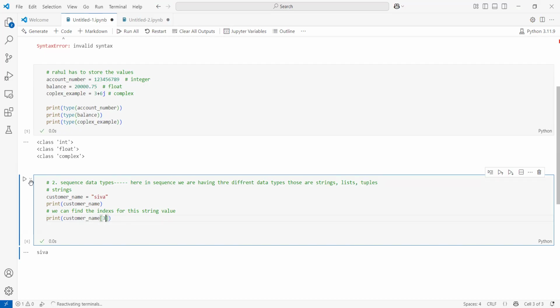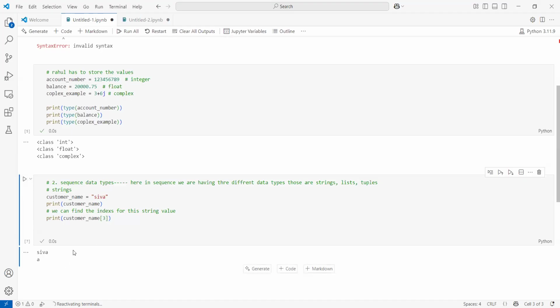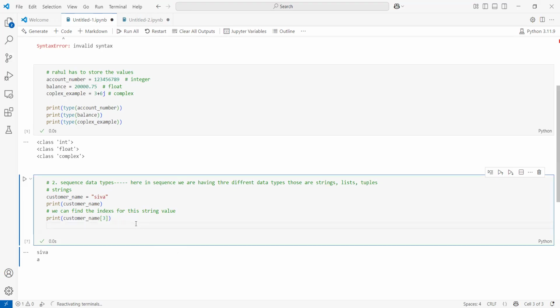We'll print this and see what output we get. We have printed this. So the output, by giving the count as 3, gets the value A. In this way, we can find the indexes also.